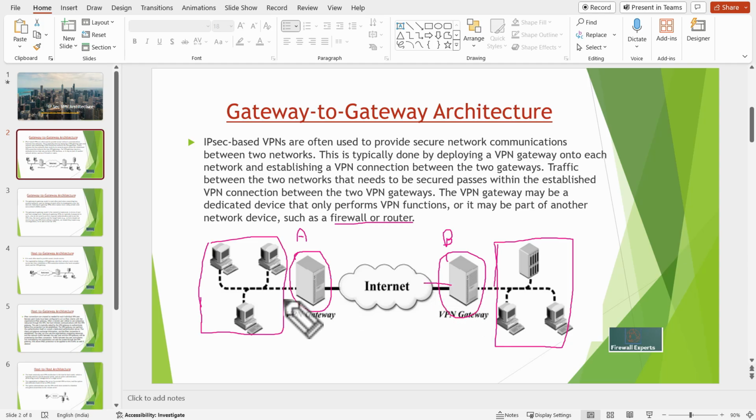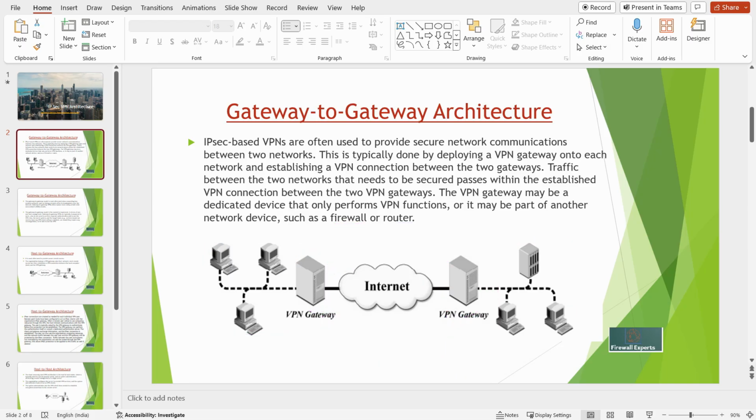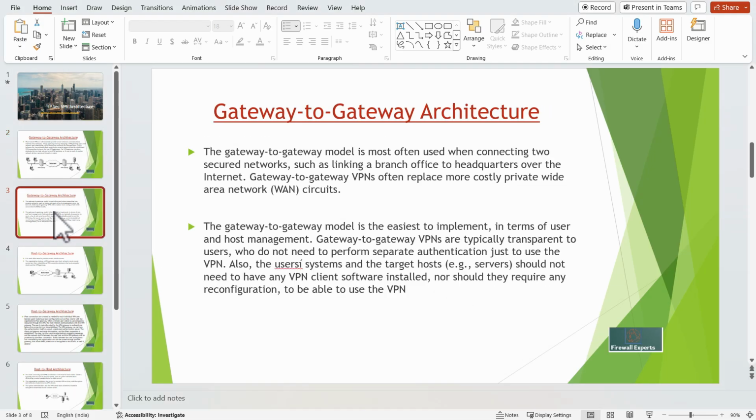That VPN device on both sides will connect to the internet to create an IPsec tunnel. So this is the first model of the gateway to gateway architecture. Why do we call it gateway to gateway architecture? Because on both sides we have deployed a gateway, and this IPsec tunnel is forming between these two VPN gateways. That is the reason we call it gateway to gateway architecture. So this is the first architecture of IPsec. Let's move to the next slide.